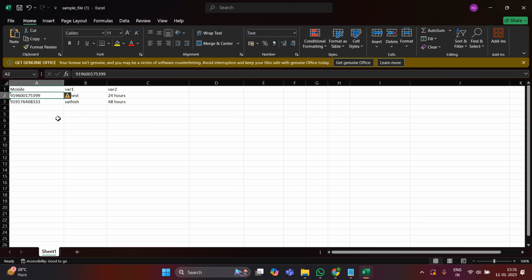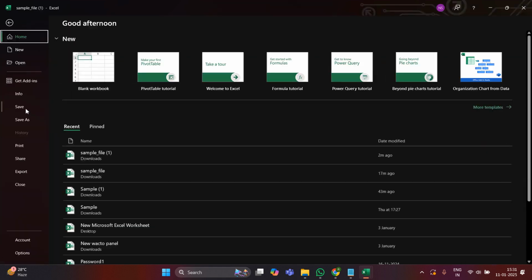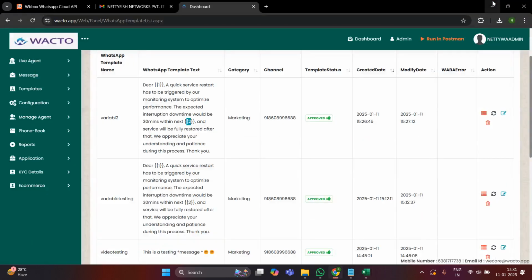Instead, if we are planning to send it as a bulk WhatsApp marketing message, we can give bulk mobile numbers. We can just copy paste all the mobile numbers and paste them here. Same goes for variable 1. You have to copy all the customer names and paste them here. And also the timing. You have to make sure that you have pasted the values according to the mobile numbers. Yes, so it is saved.